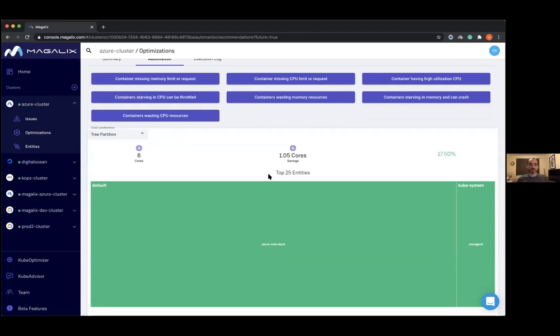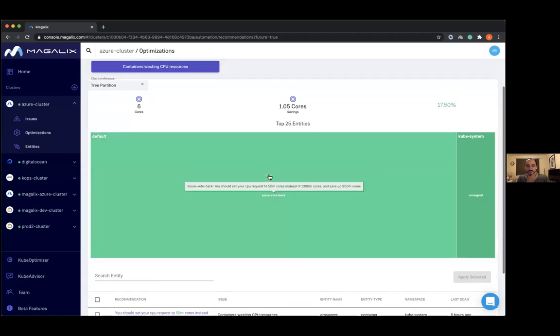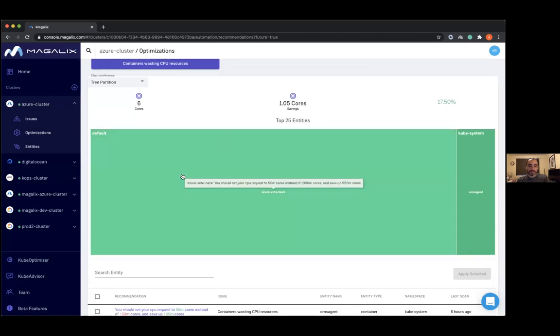And I'm not gonna try to change all my containers all at once, but we have this nifty visualization where we can show you basically your top 25 offenders. This particular cluster, of course, is very small, and also doesn't have a lot of waste. But we can tell you exactly, in a nice partition tree here, like, hey, in your default cluster and your default namespace, the biggest offender is this border back. And if you fixed it, you will save one core or 17%.